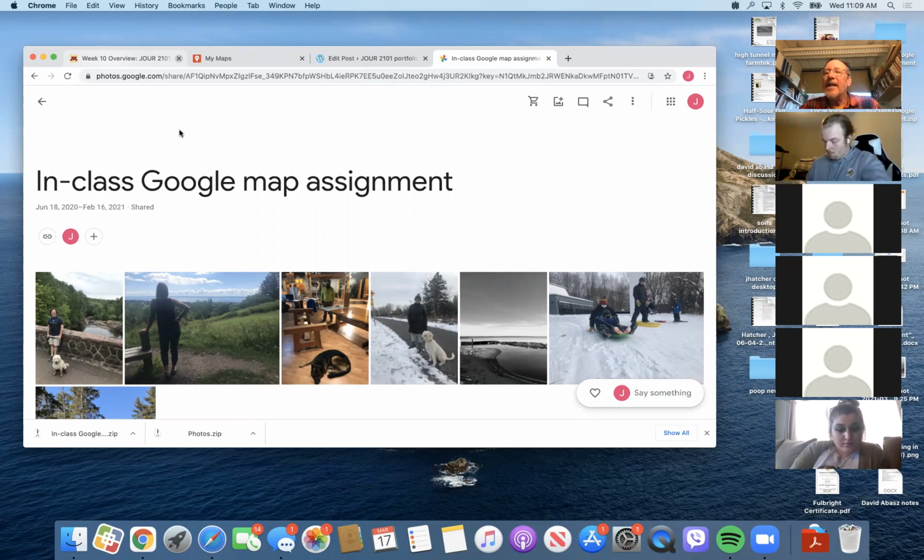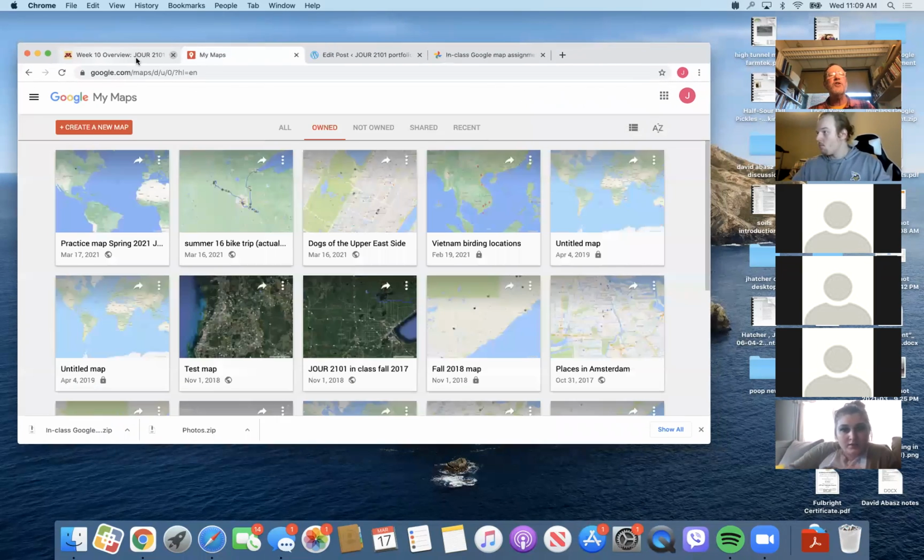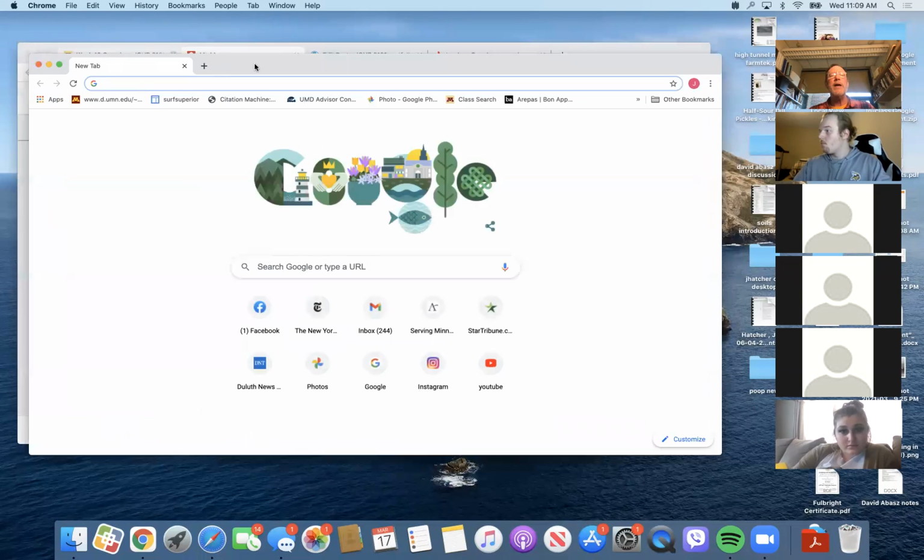And then you can sync your Google Photos with your maps. If you don't have Google Photos today, don't worry about it. Let's just focus on learning the maps today. So for the moment, let's just have you open Google Maps. So how do you open Google Maps?